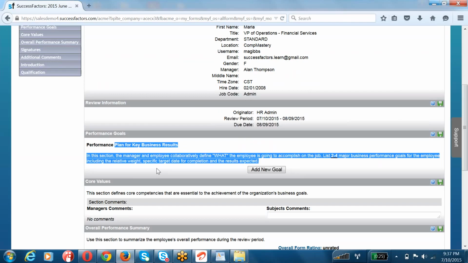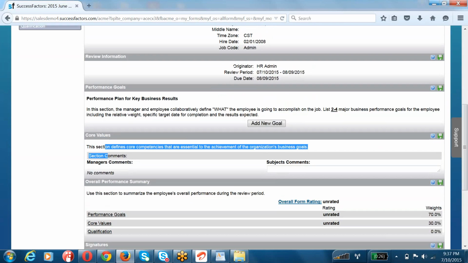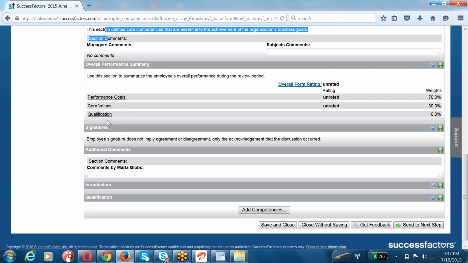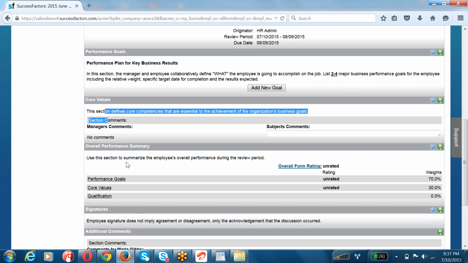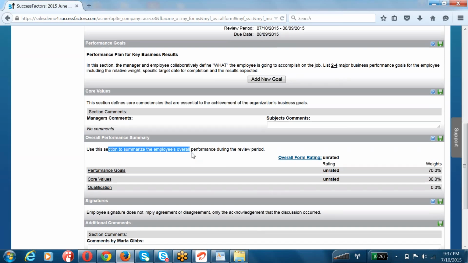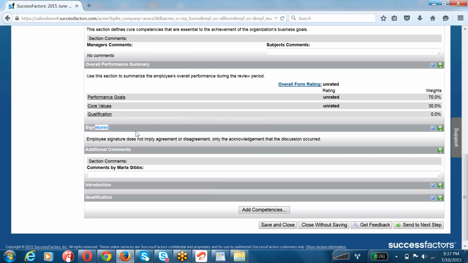Right now we don't have any goals being added to the goal plan template that we integrated here. And these are the competencies, and you see this is your competency section, this is your performance goals and overall summary section we added here, and your signatures, additional comment section, introduction, qualification section, and your competencies. If you want to add any competencies here itself rather than pulling it from their template using their core competencies or the custom competencies, you can just go ahead and add them here as well, guys.